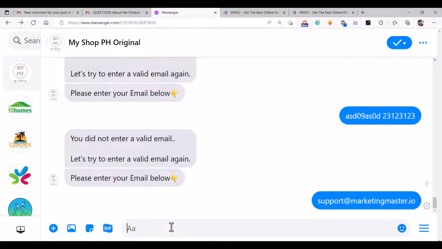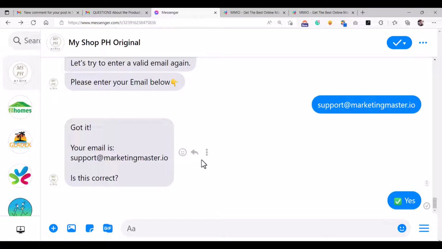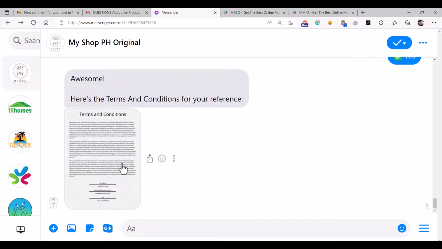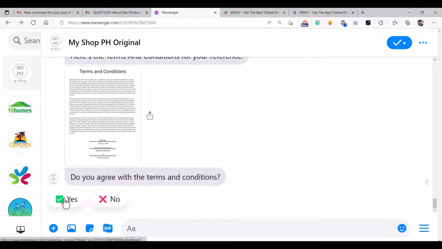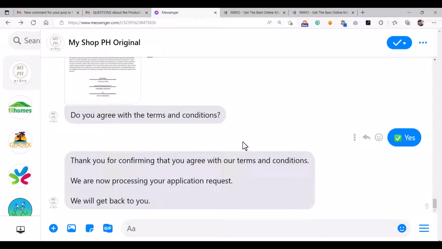Okay, great. But if we enter a valid email like support@marketingmaster.io, it should accept that email because it is a valid email. Great. As you can see, it accepted the email. And if I say yes, that is the email that I want. Okay, awesome. We are going to view the terms and conditions now, like this one. So this is an image, and this is currently a draft, and the time of agreement is currently NA. And yeah, we are going to agree with the terms and conditions.